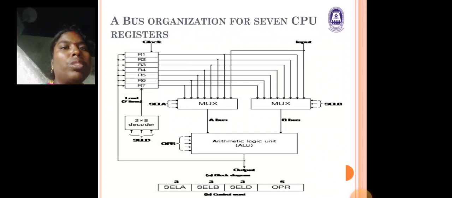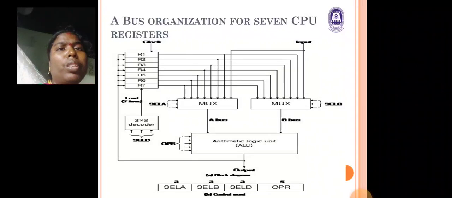So the output is also stored in one of the 7 registers. Which register we have to store the output in will be chosen by the 3x8 decoder, which selects which register the output will be stored in. So here we specify the control word.